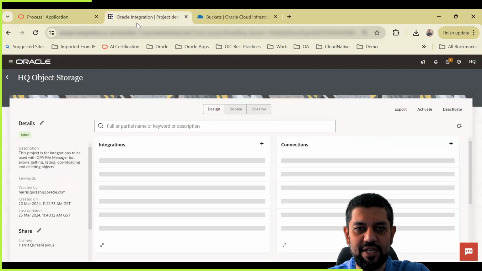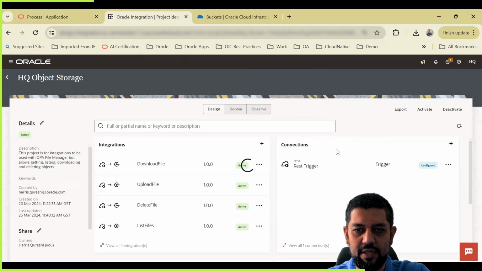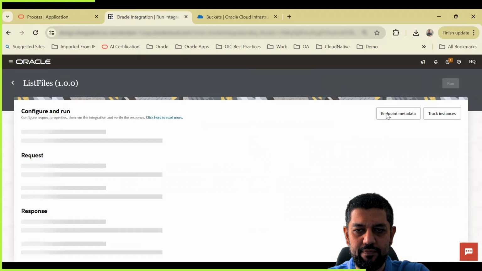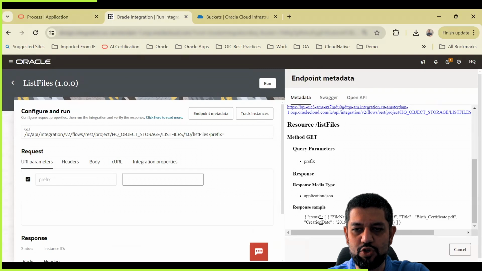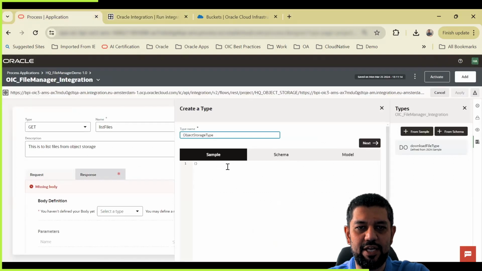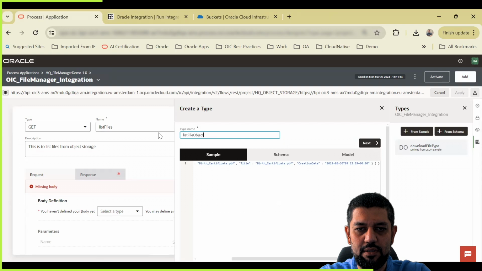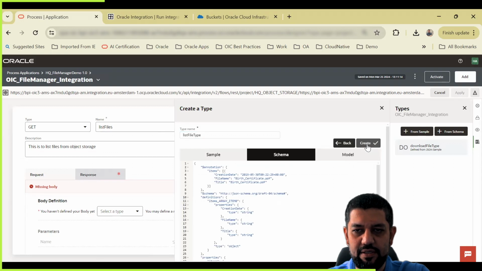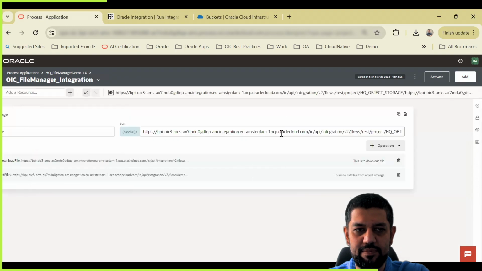And you can see if I come back to my integration and I go to list file and check the endpoint, here I'm getting the response sample. So I can just copy it from this and use that in my process. So provide the sample. Let's call it list file type. Next, it will create schema automatically. It will create a model, and we have got the list file type set up successfully.